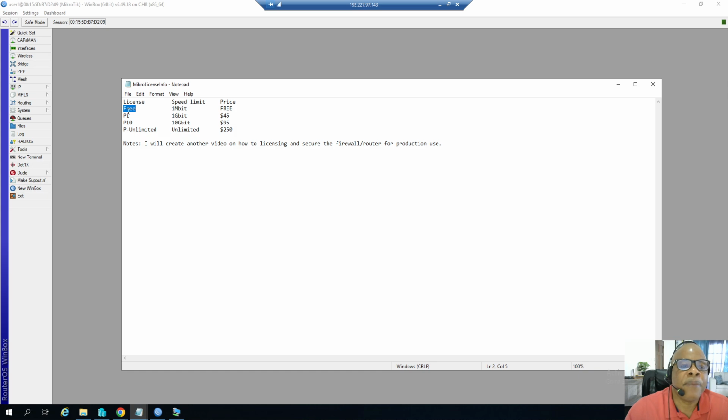And if you want something fast, you can buy the license version, a P1, which has a limit of 1 gig for $45. Those are perpetual licenses. That means you buy it one time, then it lasts forever. Then you can buy the P10, and that's a speed limit of 10 gig for $95. But for my network, I just bought this one. The P1 cost me $45, which I think is a decent price for something like that.